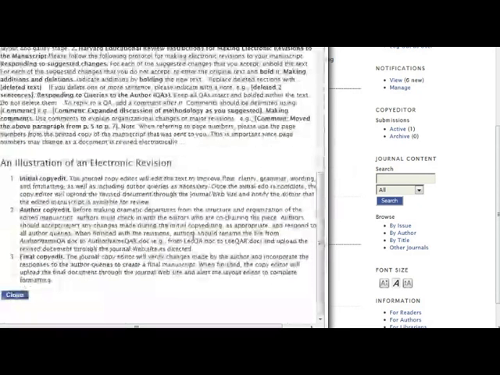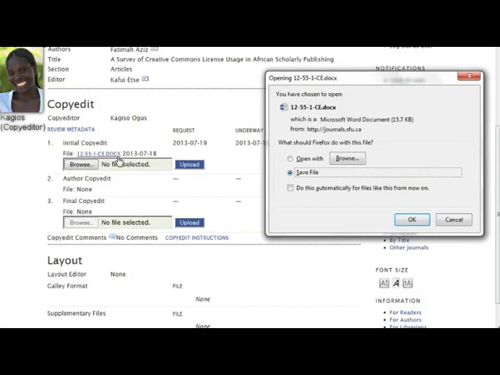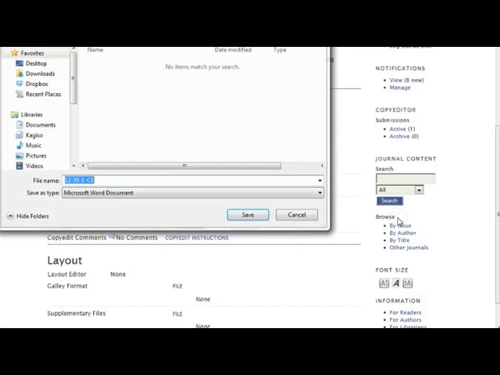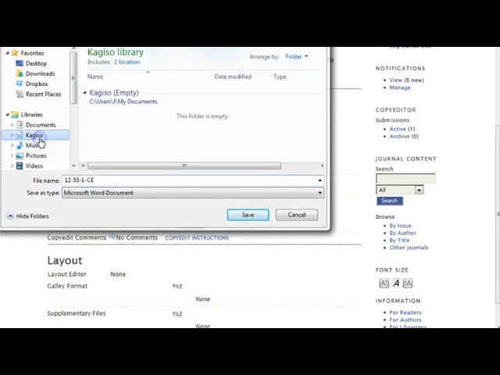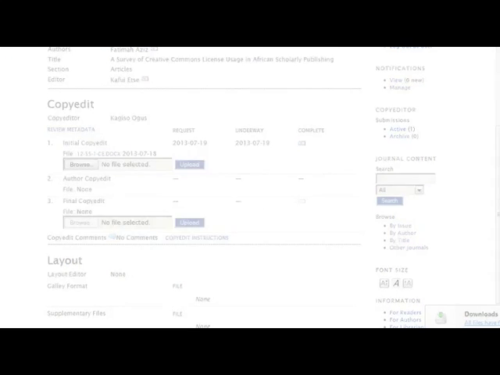At the bottom of the window, there's also a sample description of the copy editing workflow of a journal. These inline instructions serve as a handy reminder for both the copy editor and author. The editor can work with the journal manager to edit these instructions for their journal's own workflow. To download the manuscript and get to work, Kaisa clicks the file name under Initial Copy Edit and saves the file on her computer. She can then open the file and begin copy editing the manuscript in her word processor.